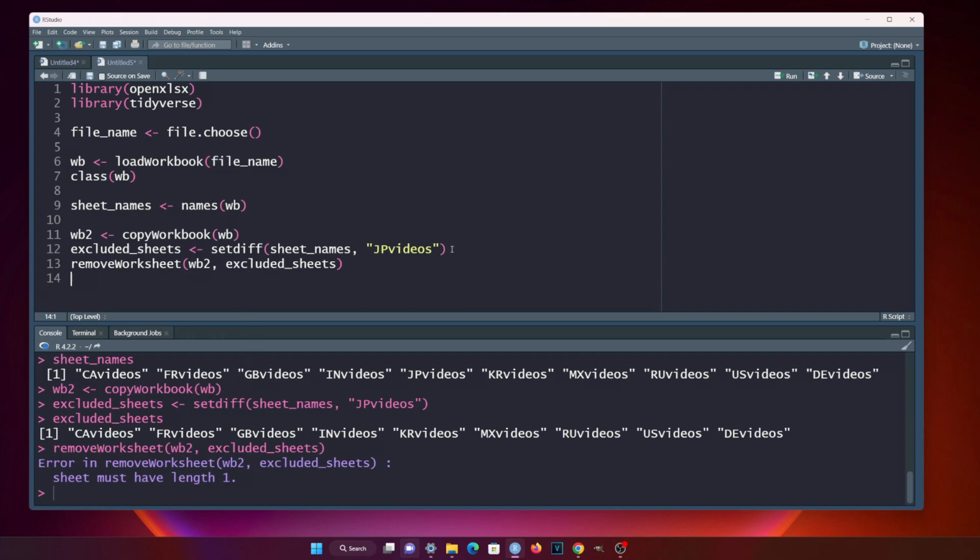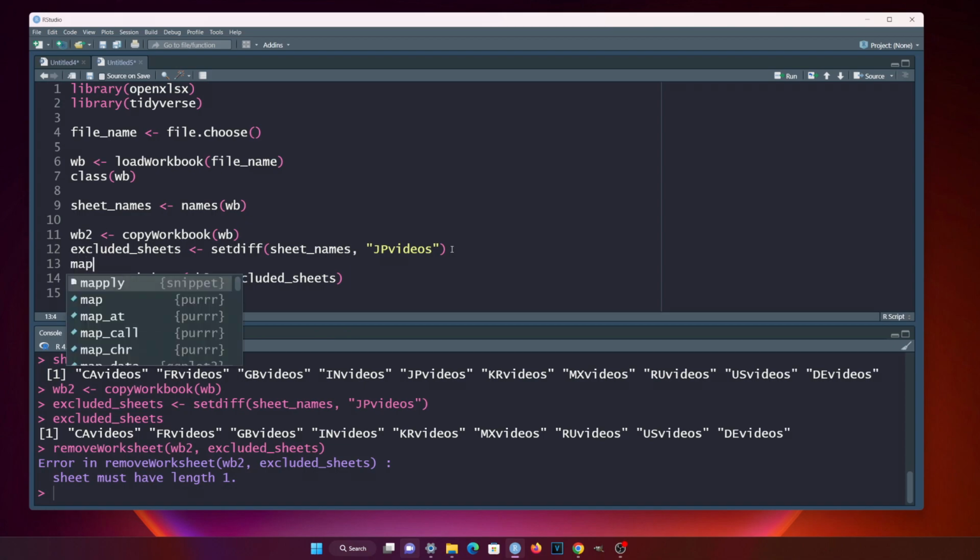So this is where we're going to take advantage of the map function from purrr. The map function is a simplified for loop, and its format is very simple. All we need to do is type in map, and then it takes in two arguments. The first argument would be the list of things that you want to loop over. So in this case, it's the excluded sheets.